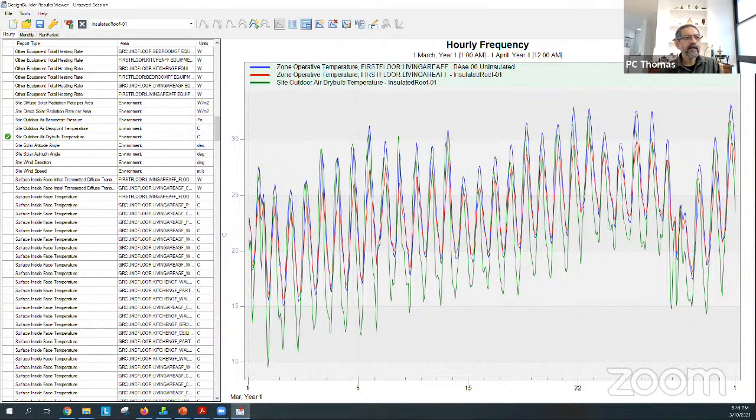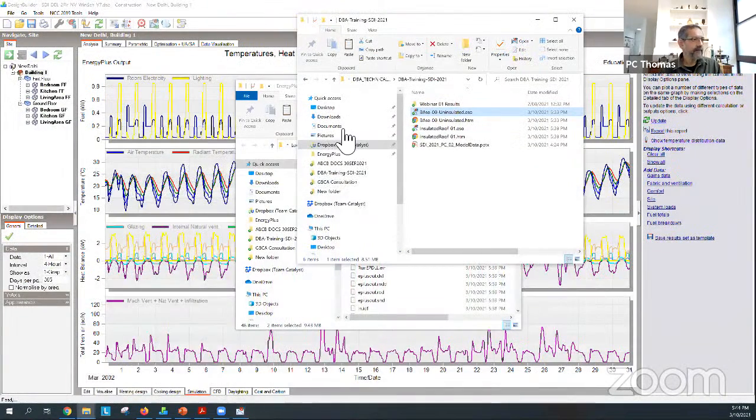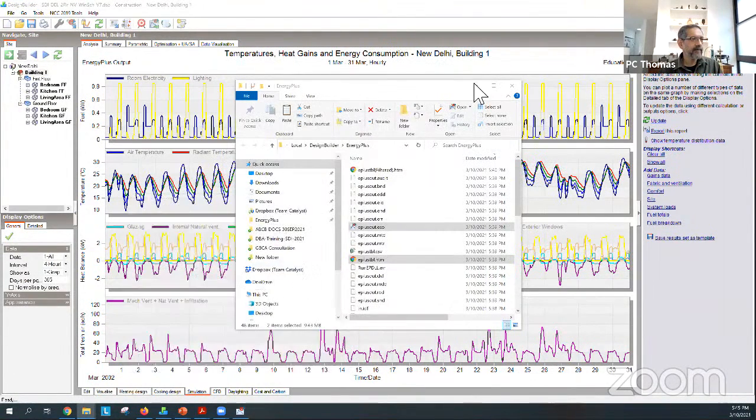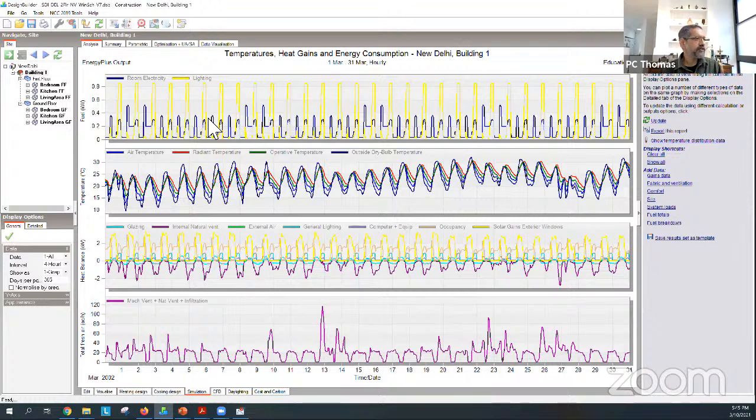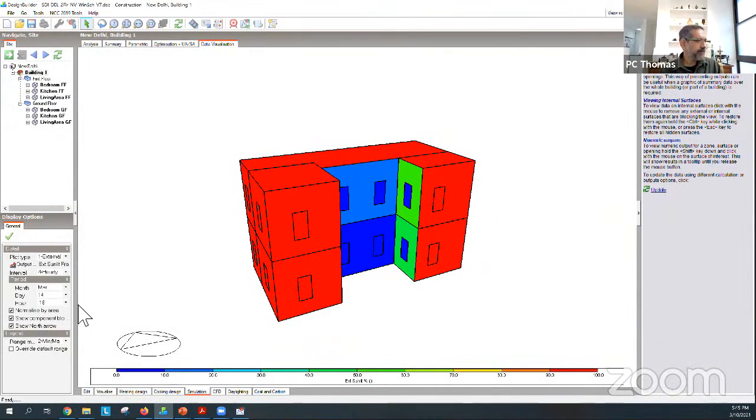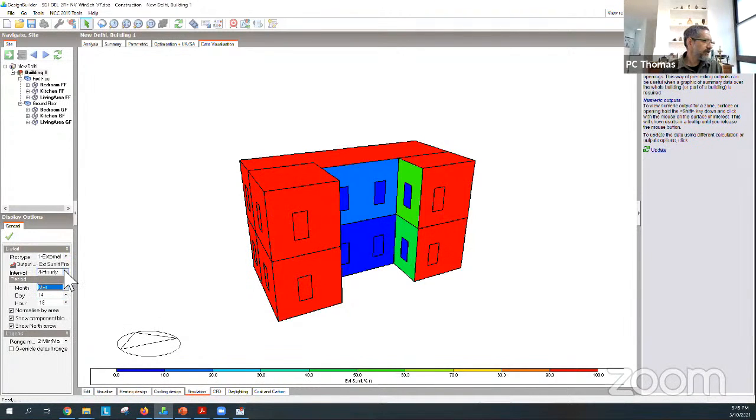So hopefully that's given you an idea of how to do constructions and what to do with them. Now, I want to do windows before we take a break, but one of the things I'll quickly show you before I leave this is that if you go to this data visualization tab, and this is March, the interval that I wanted to plot for is the whole run period.